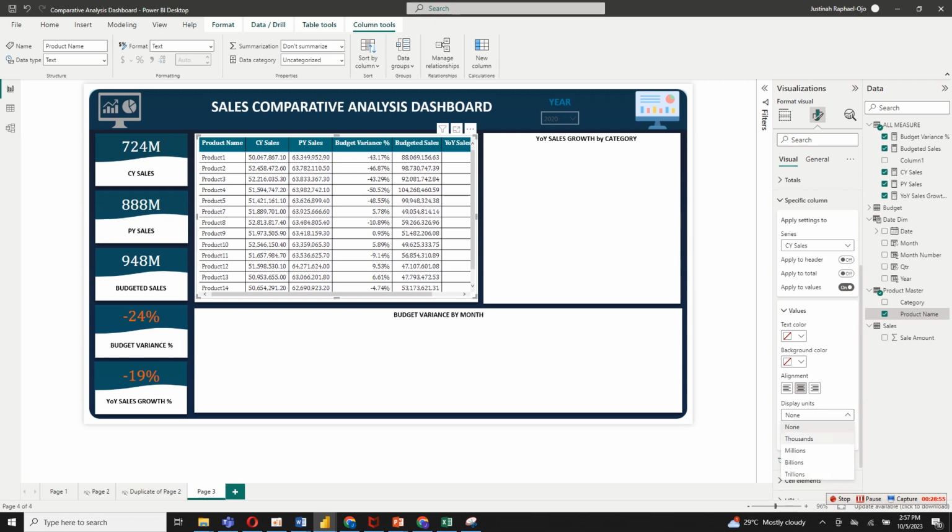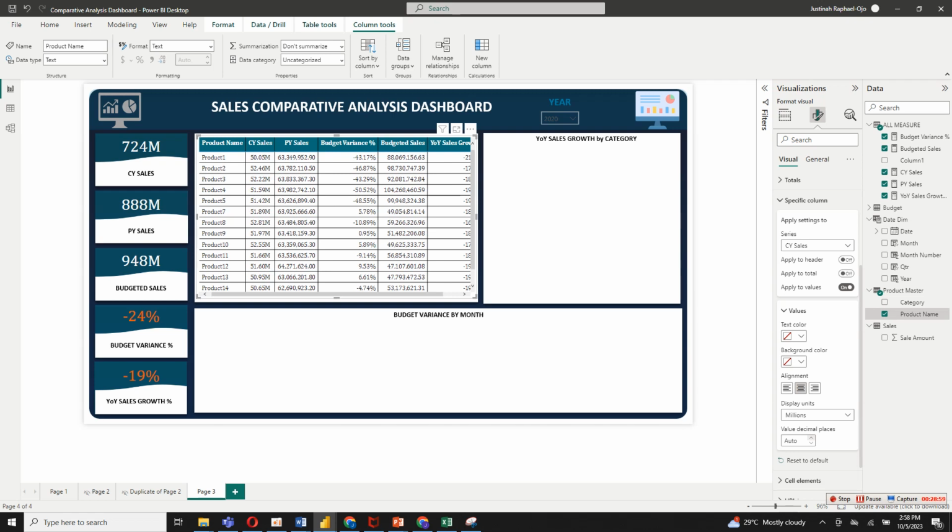Again, display unit. I will display this in million. So then what else do I need there? Okay, let's leave it at that. Apply. What else? CY sale, the same thing, bring it to the front, to the center, then display it in million.